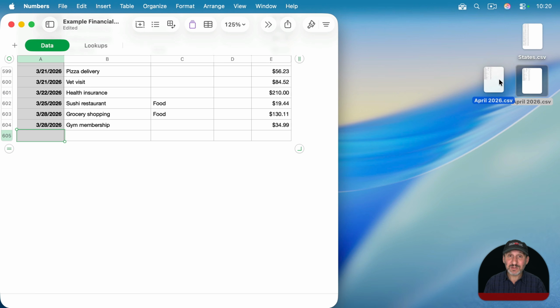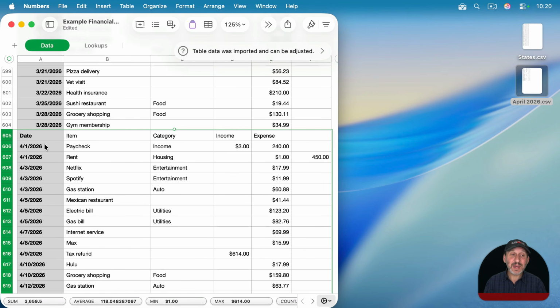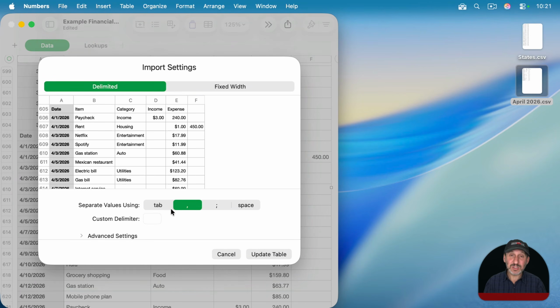Now I'm going to take this file and drag it in here. It's actually going to add it to the table. Now I'm going to need to adjust it here. You can see I brought the header in here. I can click here where it says adjust the table data and I can use some of those advanced settings.